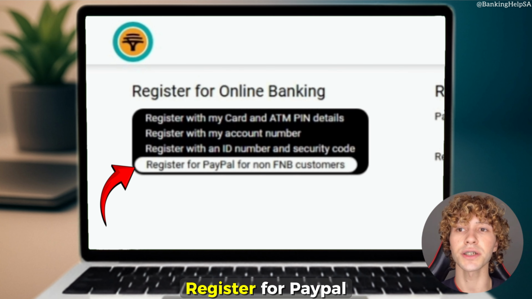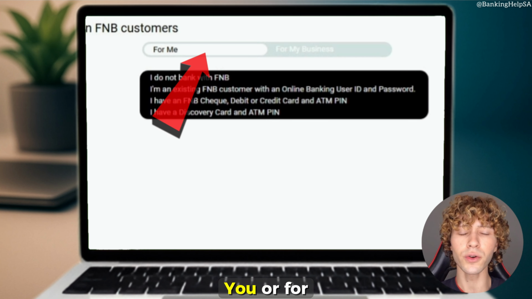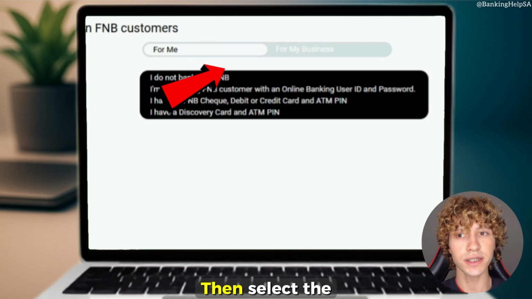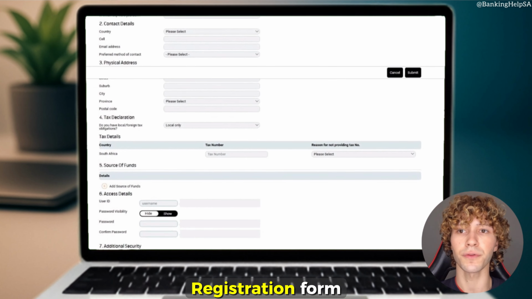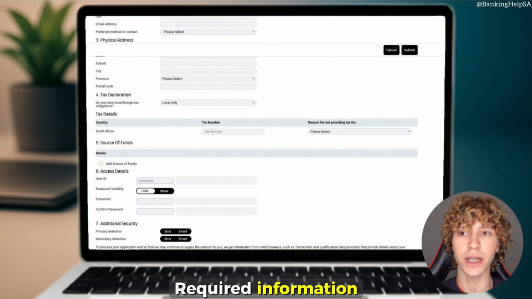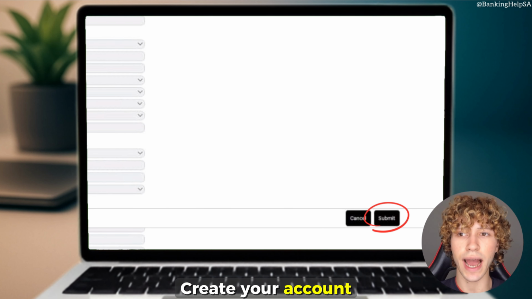If you selected Register for PayPal for non-FNB customers, choose whether the profile is for you or for your business. Then select the option that applies to you. From here, fill out the online registration form and enter all required information. Once you have completed the form, submit it to create your account.